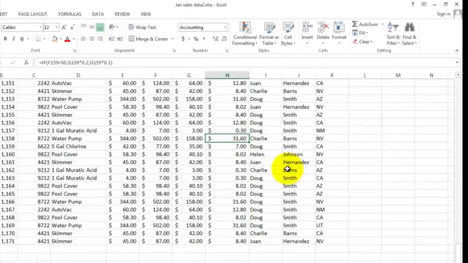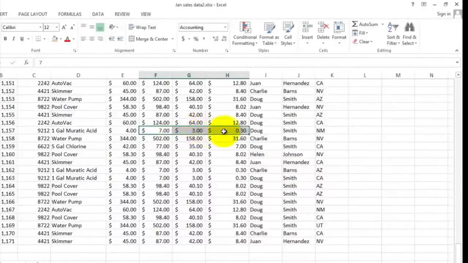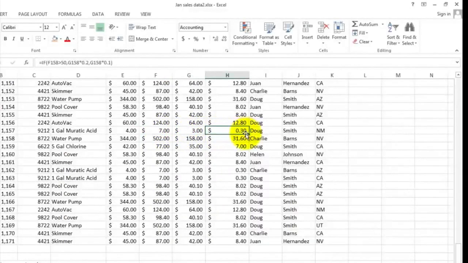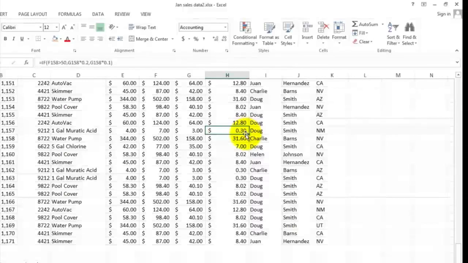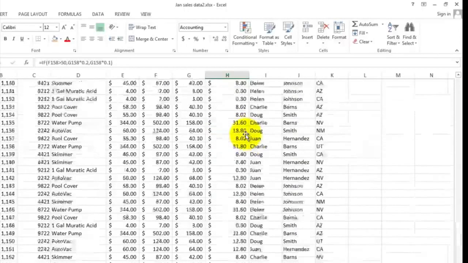Now you can see in some items, such as this 1 gallon of muriatic acid, it cost the customer $7. The profit for the store was $3, and Doug Smith earned 10% on that sale. So less than $50 item, you get less commission. Scroll back to the top.